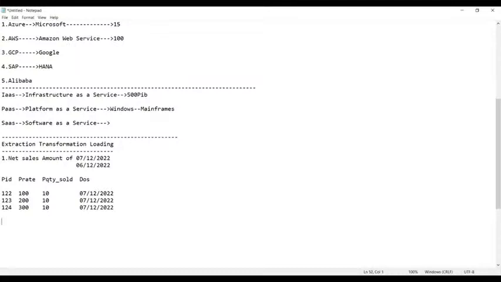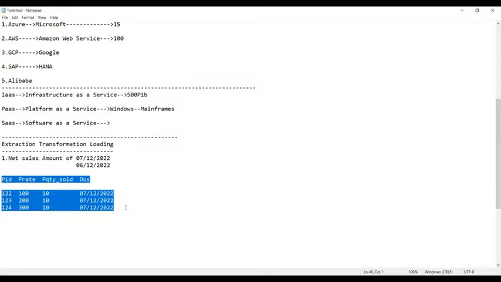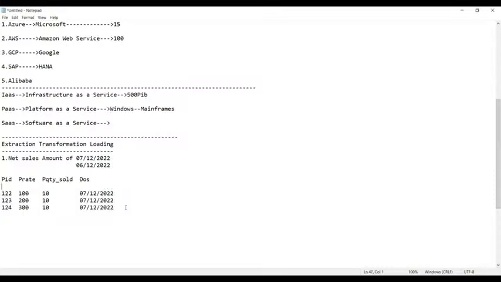Now again, this is the data which we have collected from the 7th day of December 2022. Now let us do one thing. I have another day's data, the 6th day's data. It is the same, so let us just change the date here.